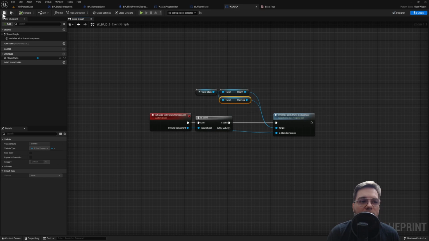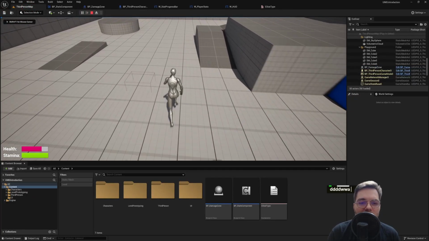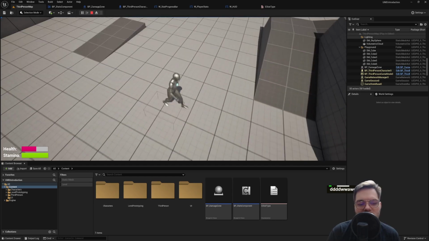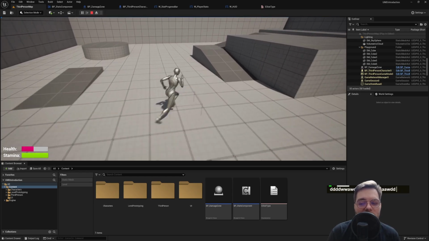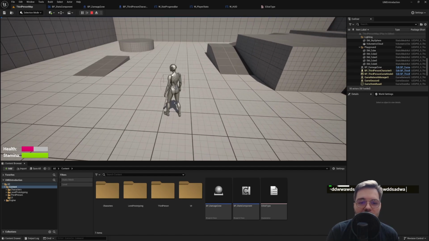Compile, save, third-person map, play. Now our stamina is working too. Oh, it doesn't do anything, but it's initialized to 100%. And that's it.